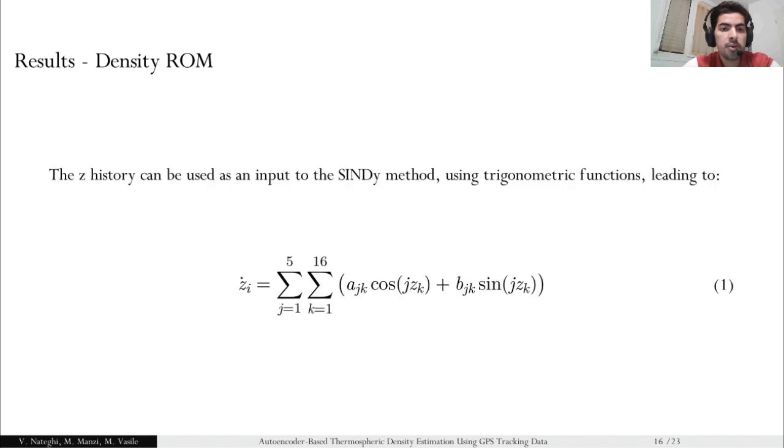The history of the encoded Z vector is set into the SINDy, and by using trigonometric functions, we can have our differential equations in the form below. And of course, the full expression is not written here for the sake of brevity.